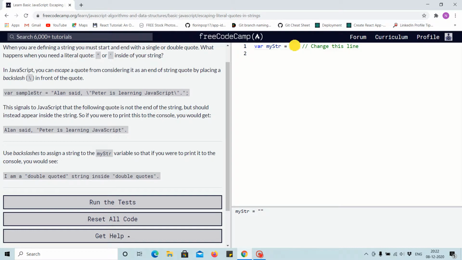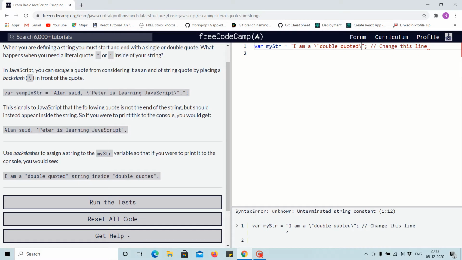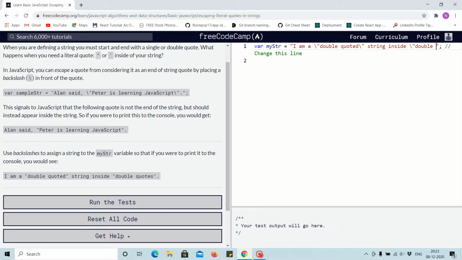So we can do it this way: I am a, afterward backslash double quote, double quoted, and afterward again backslash and quotes, string inside, again backslash double quote, and again backslash and double quote, and full stop, that is period.